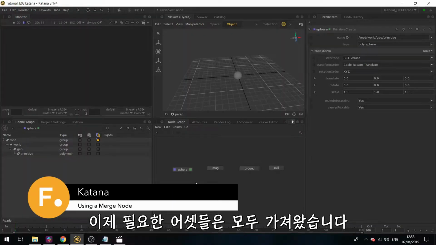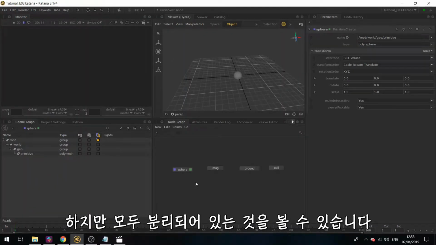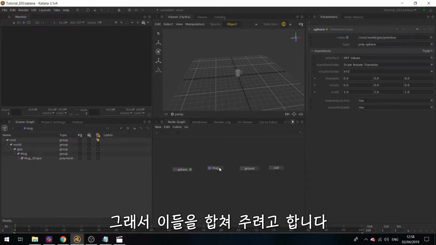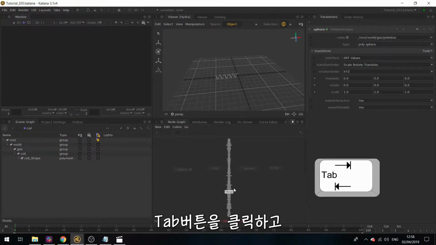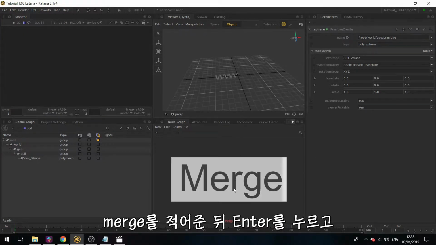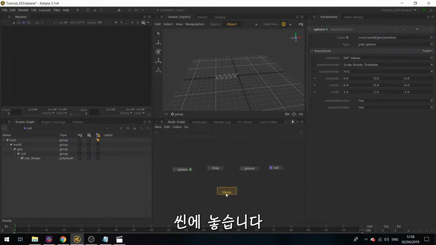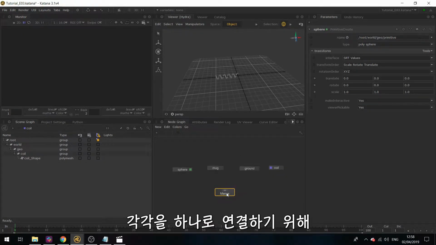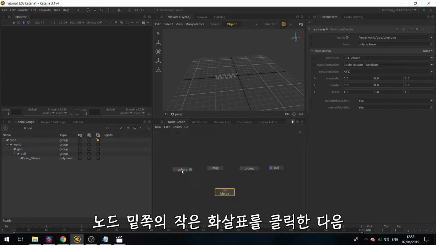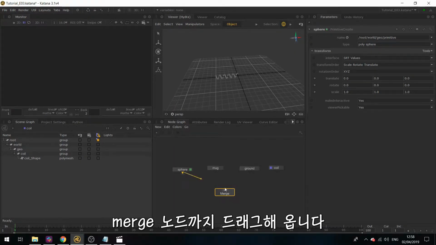We now have all the assets we need, but you can see they all exist separately. So what you want to do is merge them together. If you hit Tab, type merge, and hit Enter and place this in the scene, you can link up the different ports by clicking on this little arrow and dropping it inside the merge node.